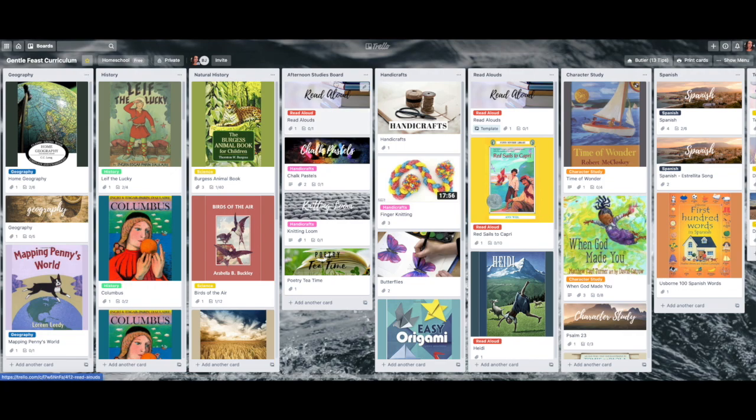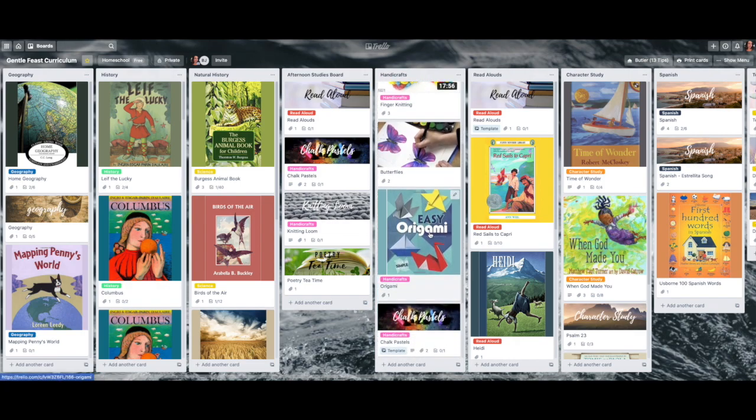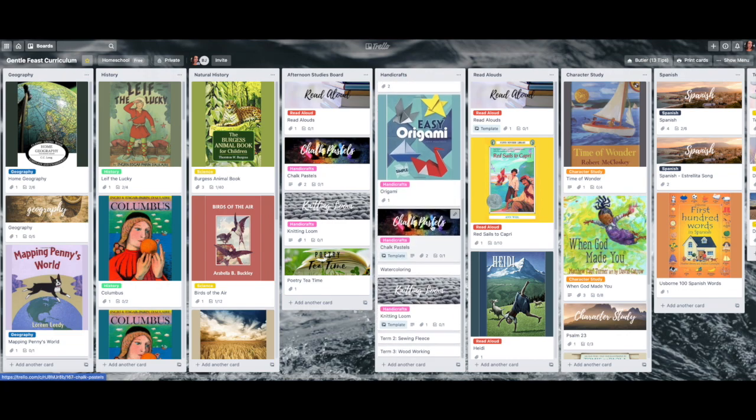Let's see here. So these are some of the afternoon studies board. I was trying to figure out how I was going to do it. And then this is just kind of what I came up with, afternoon studies. So these are the things that I could put into the weeks once I get them all planned. Handicrafts, I just have a board for those. We do some origami. We do some chalk pastels, some watercoloring I have here. We mostly do a lot of drawing and watercoloring with our nature studies.